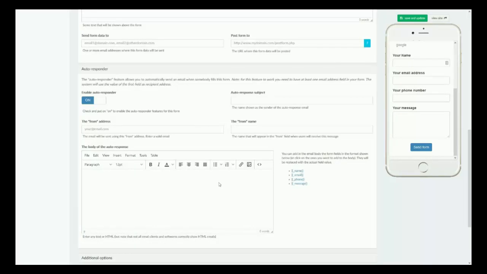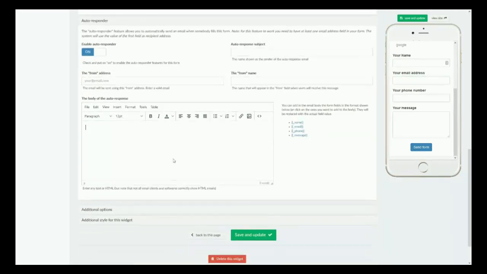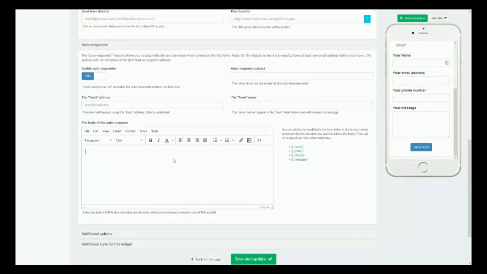Once that's all set, people would be able to fill out this information, click send form, and then whatever email address they put here, they would then get a message from this autoresponder. So that's an easy way to engage with people messaging you, let them know that their voice has been heard or that they're going to be responded back to. And it's a very powerful tool as well.